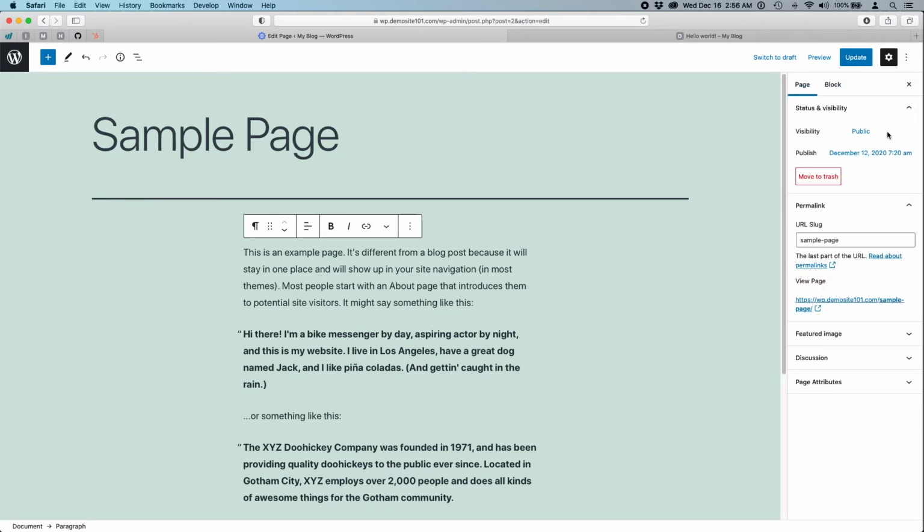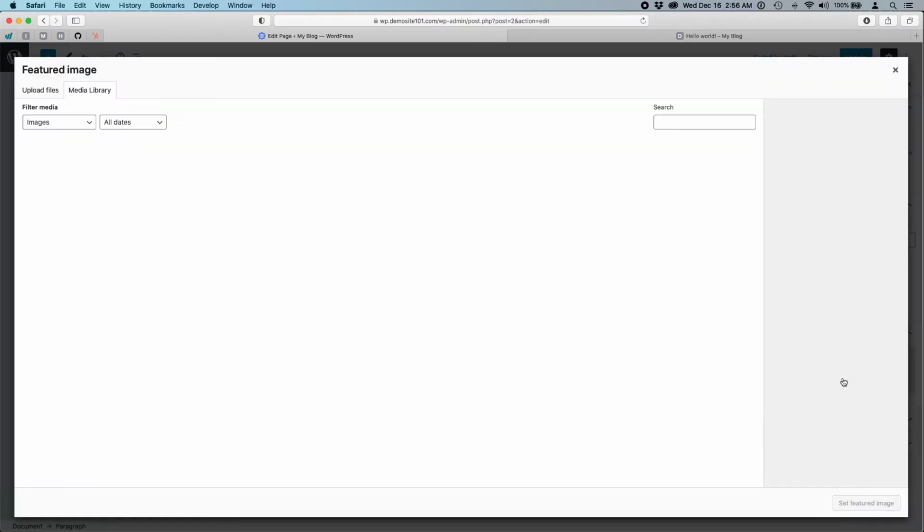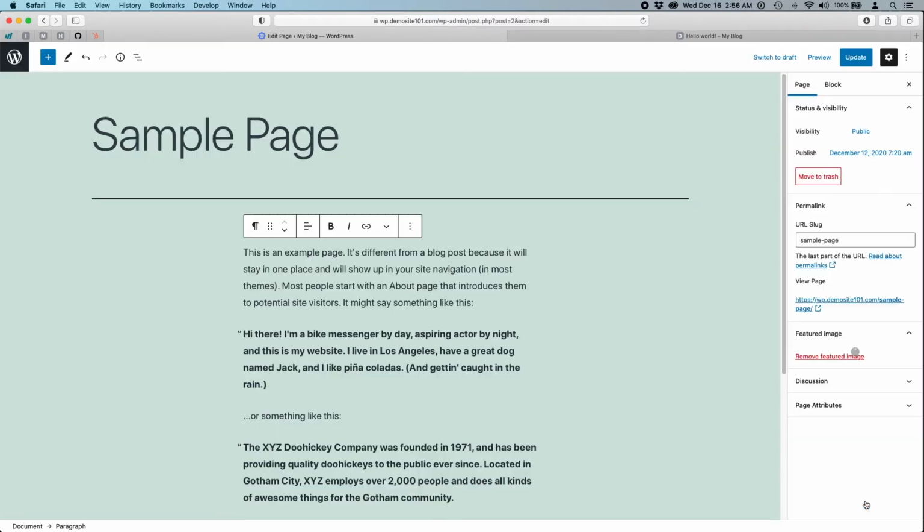And for the whole page itself, again, you can change the publishing date, so you can have a future publishing date to drip content. You can change your permalink for search engine optimization. That's the part after the domain name, what's after the slash in the address bar for the URL. You can add a featured image. In fact, we'll add a featured image to this page.